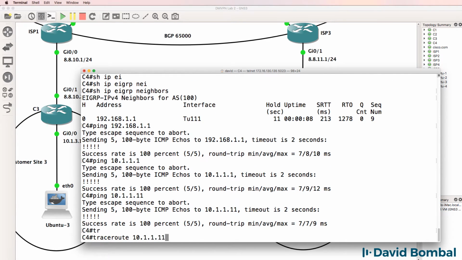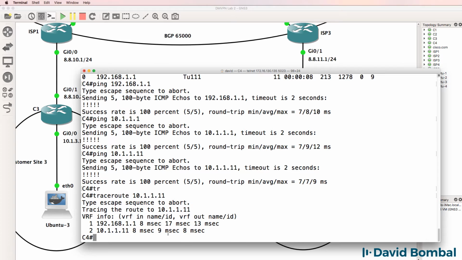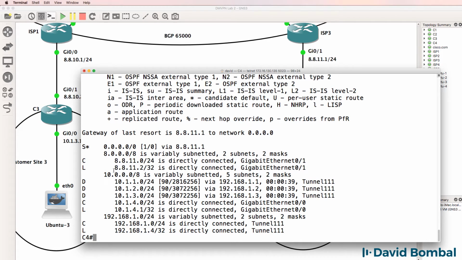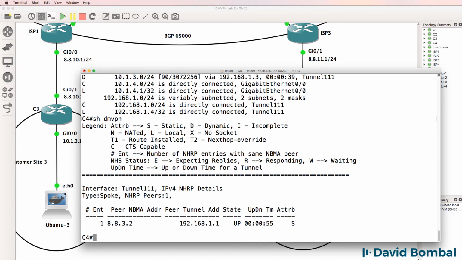And if we trace to that Ubuntu host, notice we only see 2 hops because the traffic is going through the GRE tunnel based on this information here. But in addition, we've learnt about 2 other networks. Show DMVPN shows us that we only have a connection to the core or hub site.